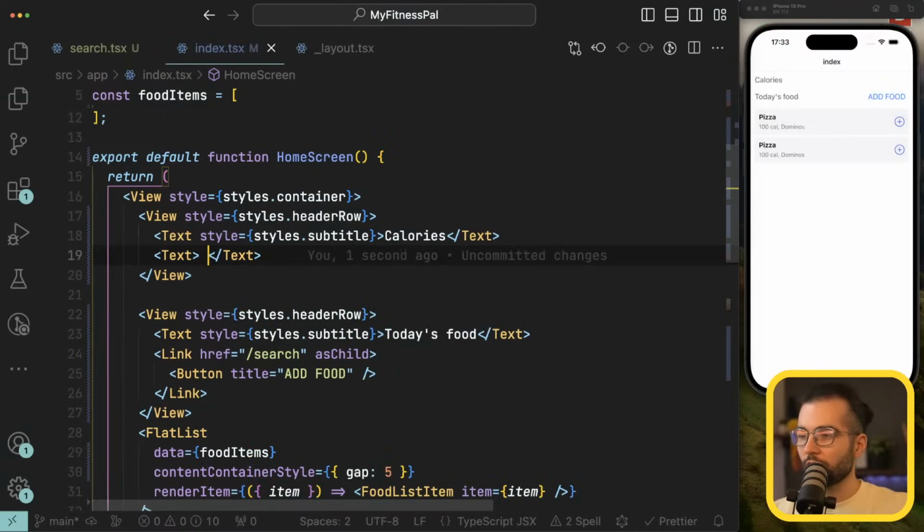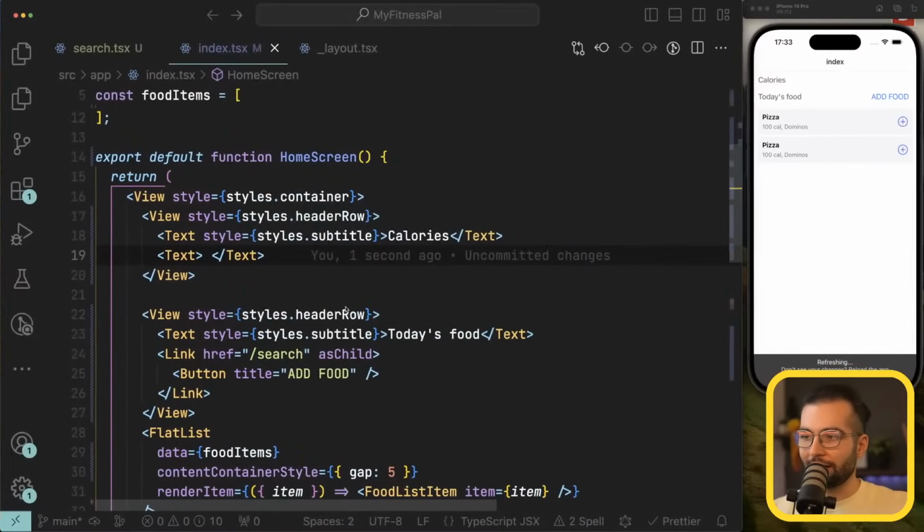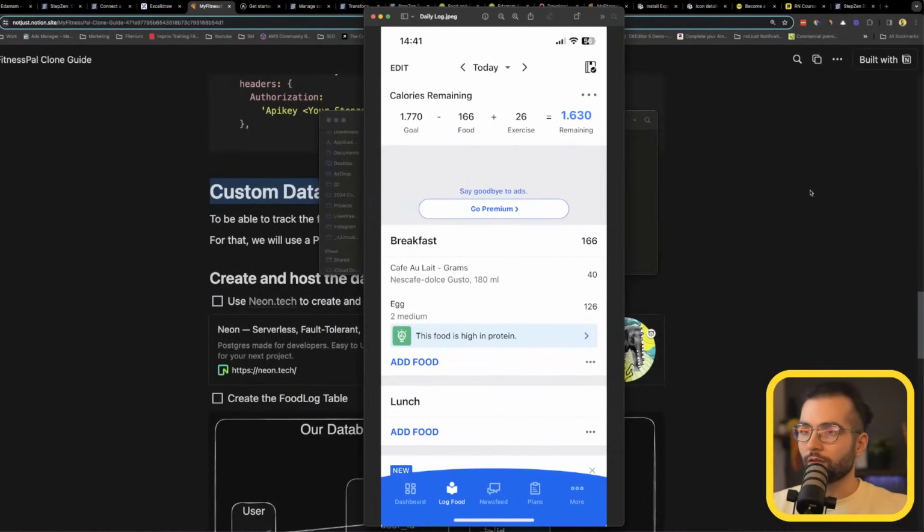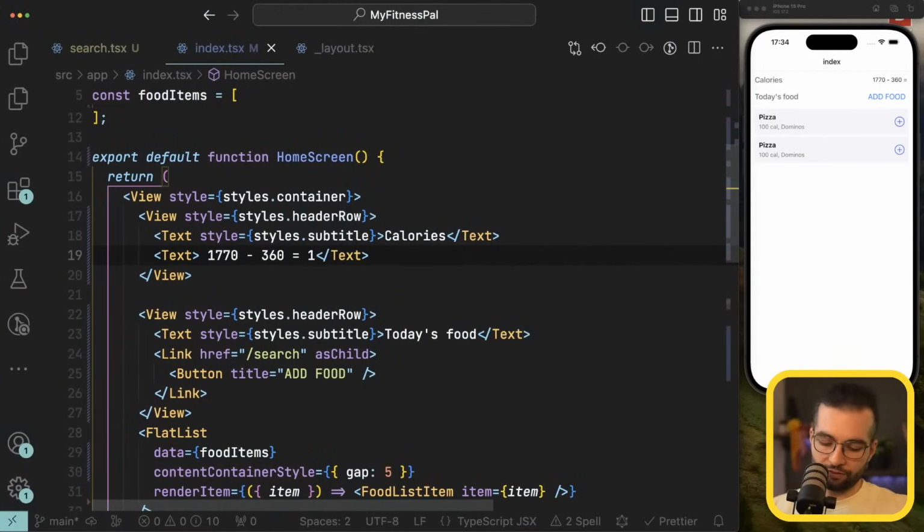So let's do, I don't know, let's say 177.0 minus the amount you consumed is equal to something like, I don't know, something like that. Maybe later we're gonna adjust it to make it look a little bit better. But for now, that's good.